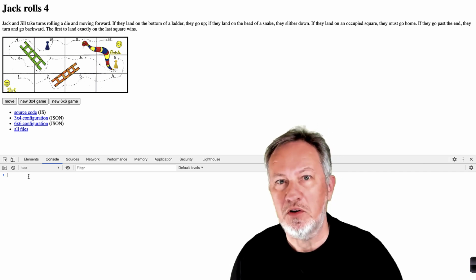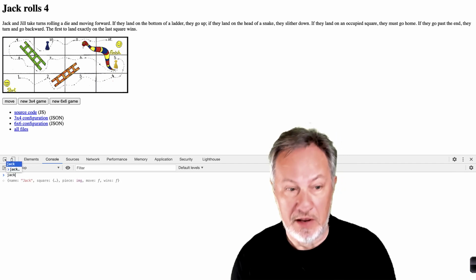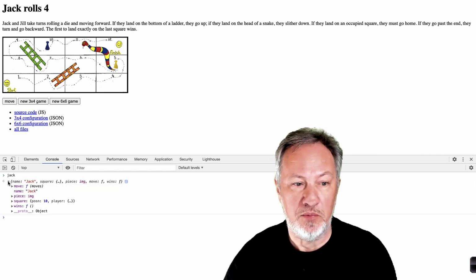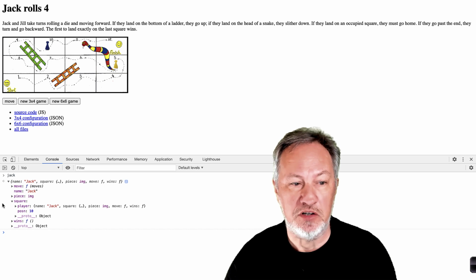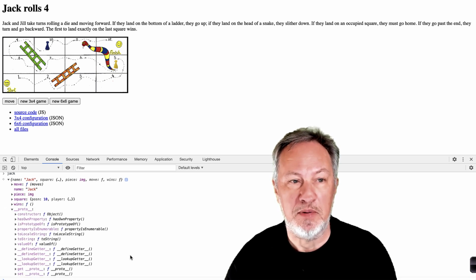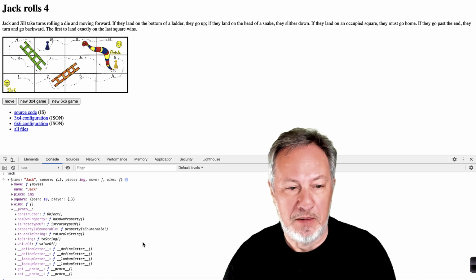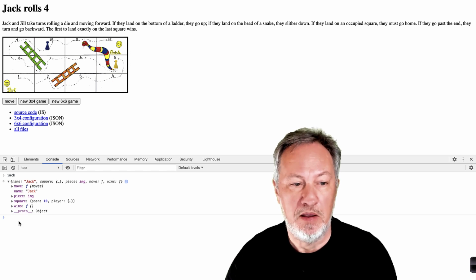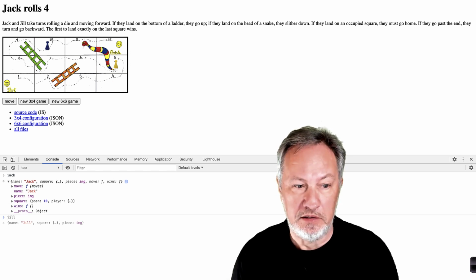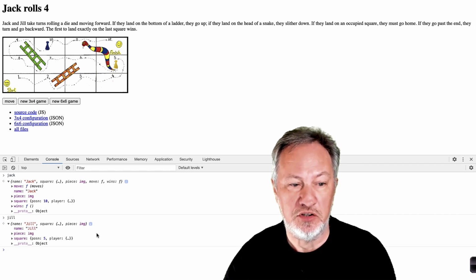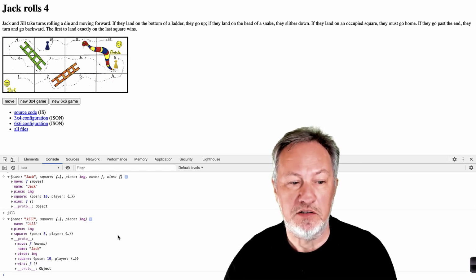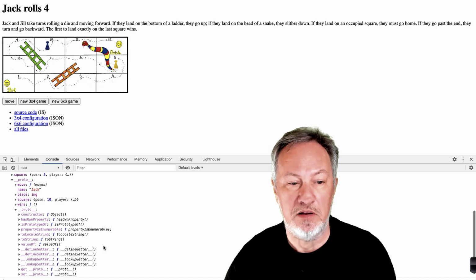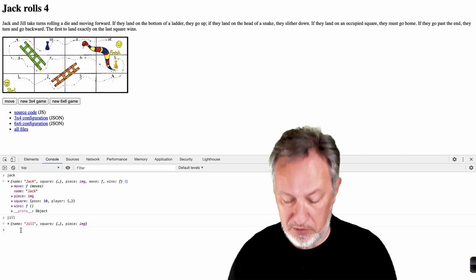In the JavaScript console, we can inspect these objects. For example, we can have a look at Jack, and we can see that Jack is an object with a name, and its current square is position 10. We can also see that his prototype, because he was an object literal, he gets for free the prototype, which is the object prototype. If we look at Jill, on the other hand, we see that her name is Jill, she also has a position. However, since she was cloned from Jack, we see that her prototype is Jack and Jack's prototype is the object prototype.